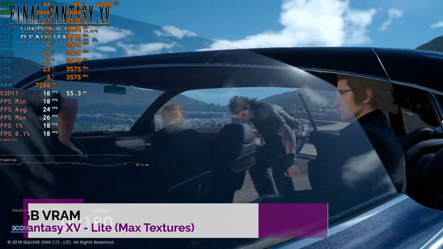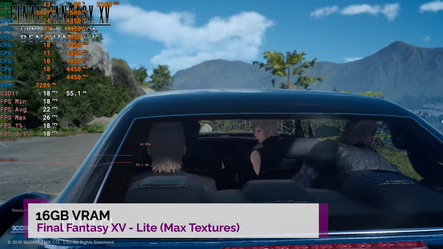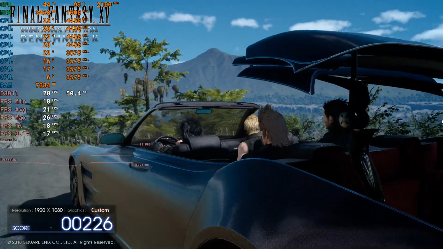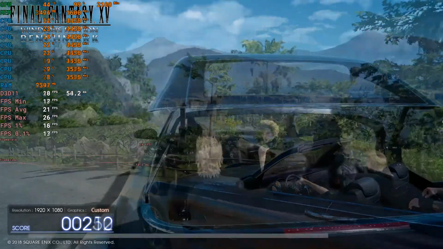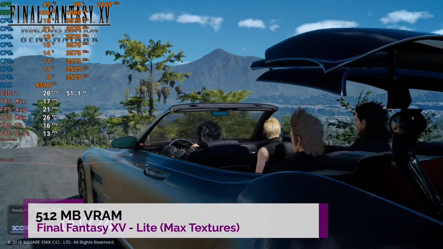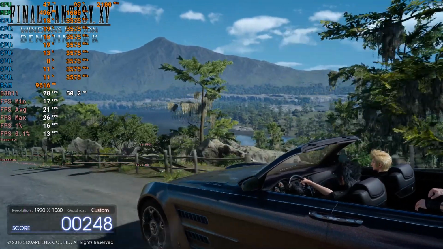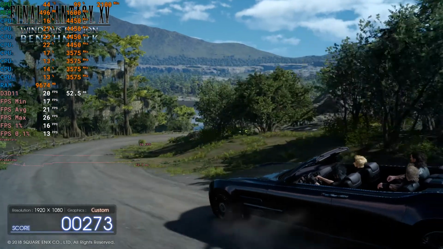Now interestingly, I will show it now with 16 gig of VRAM, and you can see it's running better. But with the 4750G, with the latest drivers, here it is again with 512 meg VRAM. As you can see, the 16 and the 512 are basically the same.